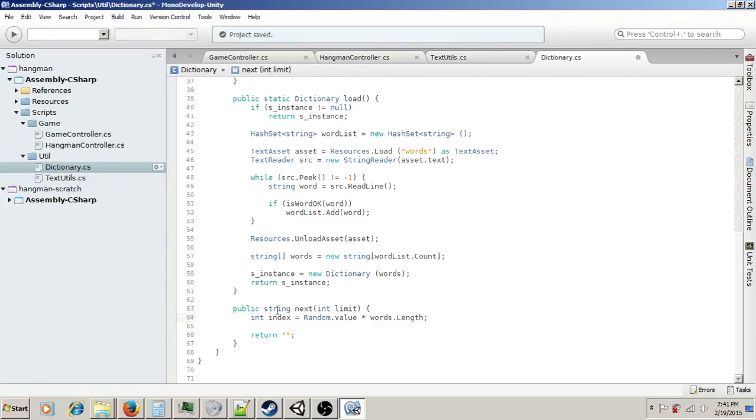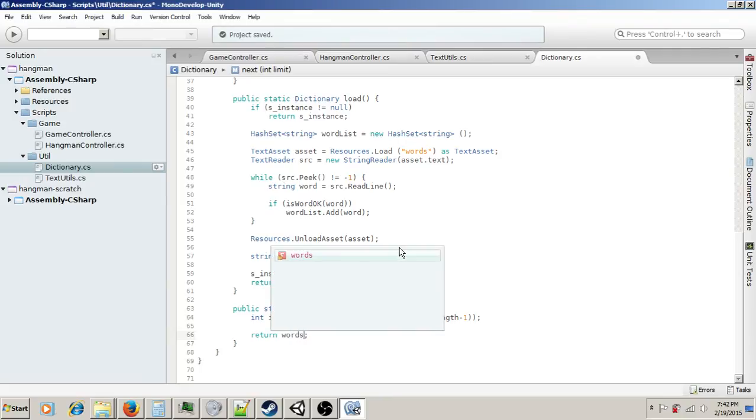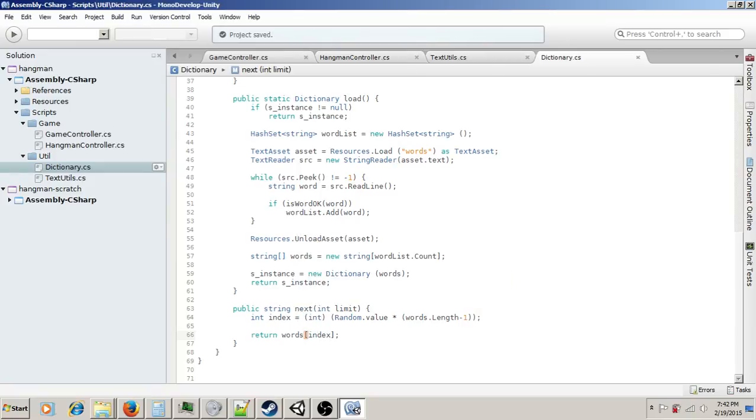But we're going to have precision loss here. So we have to do that, and because we get between 0 and 1 inclusive, we actually have to set the word length. We have to subtract 1 from it. And so we'll return words[index]. In that case, I'm not going to bother with the limit right now. We're running short on time as it is.